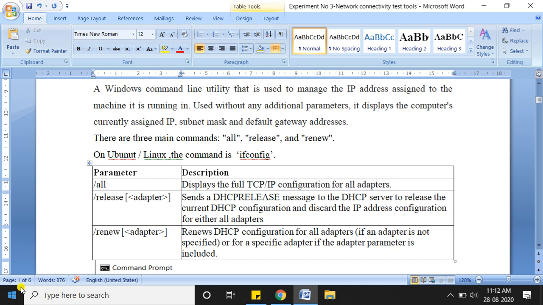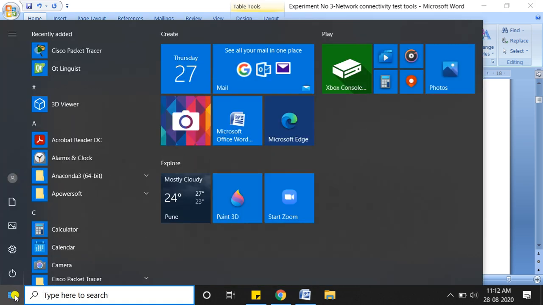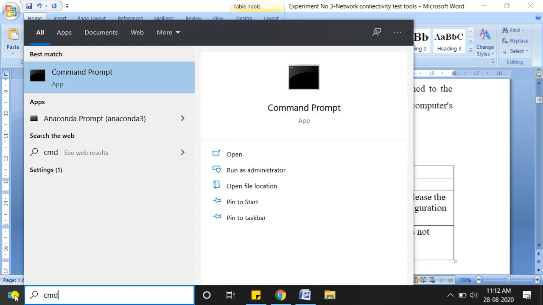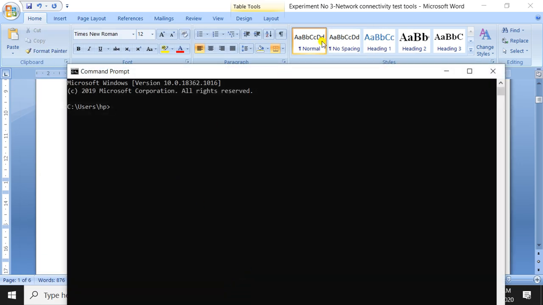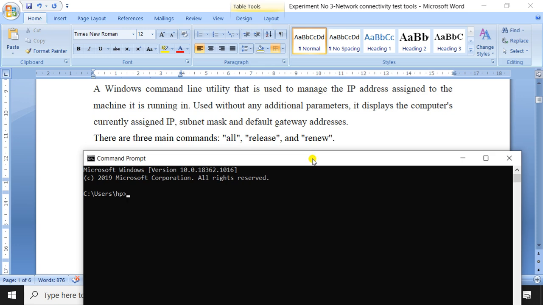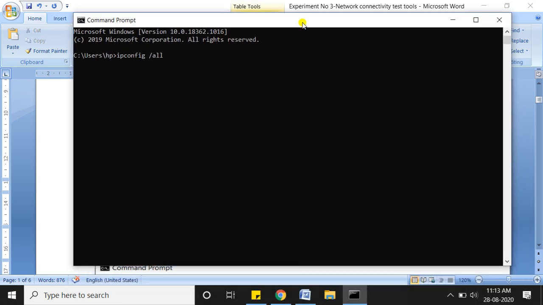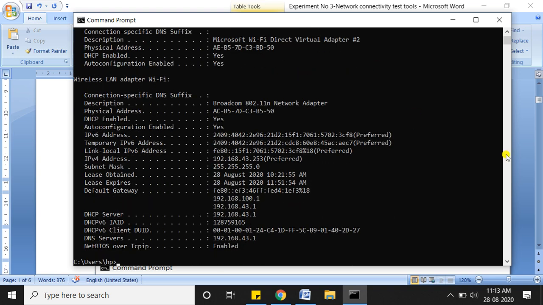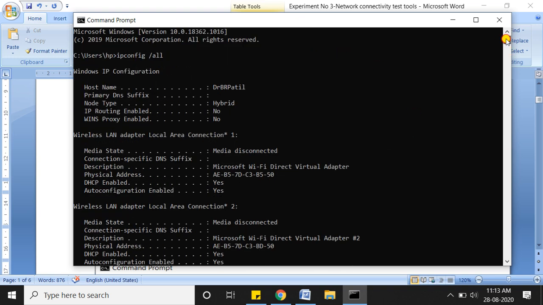Now, let me show you that command. For that you can go to the command prompt, open the command prompt. So, this is the command prompt, and in it I can say ipconfig/all. It will give me the full detailed TCP/IP configuration of my adapter or interface. If I press enter, it will display all the details. So, look here, it will show you the host name of your machine, like that.